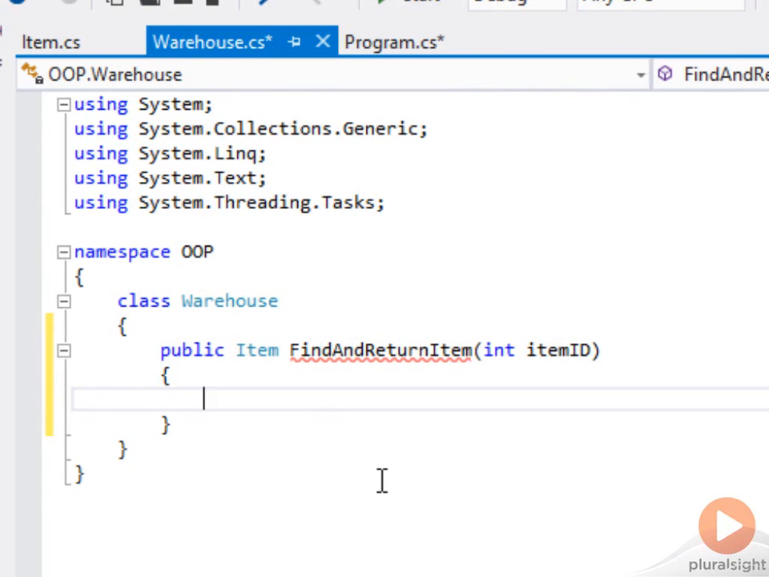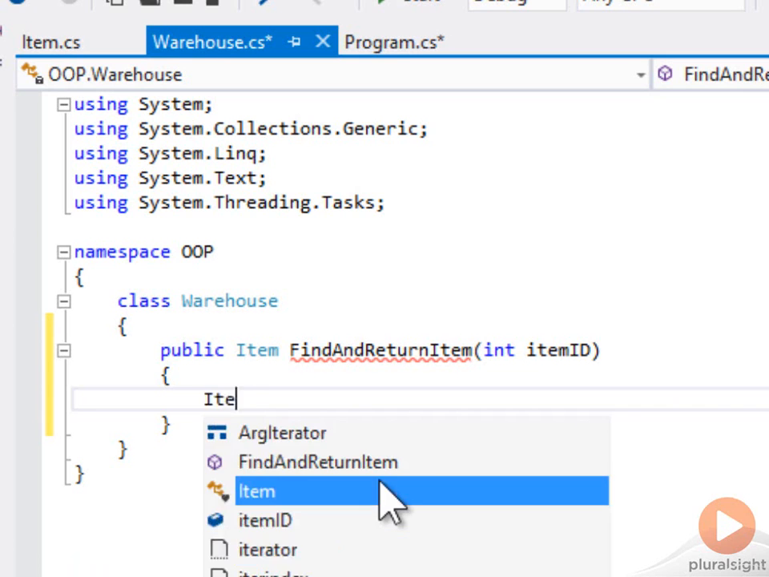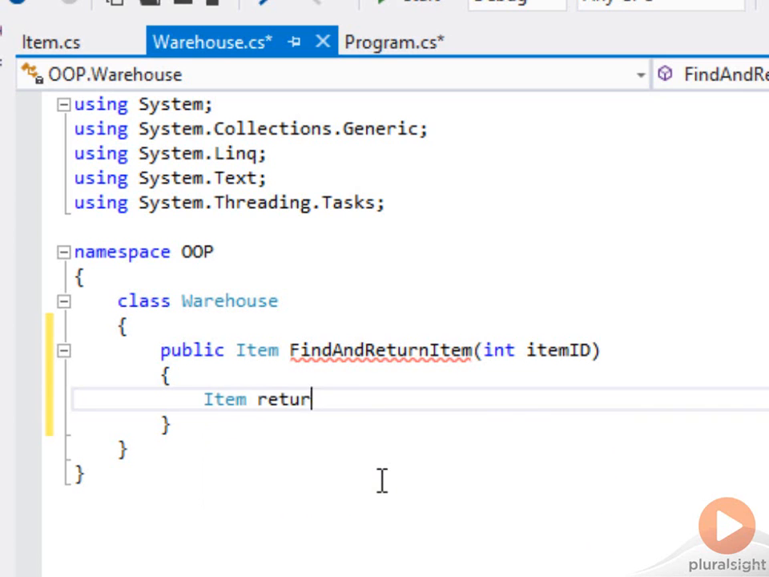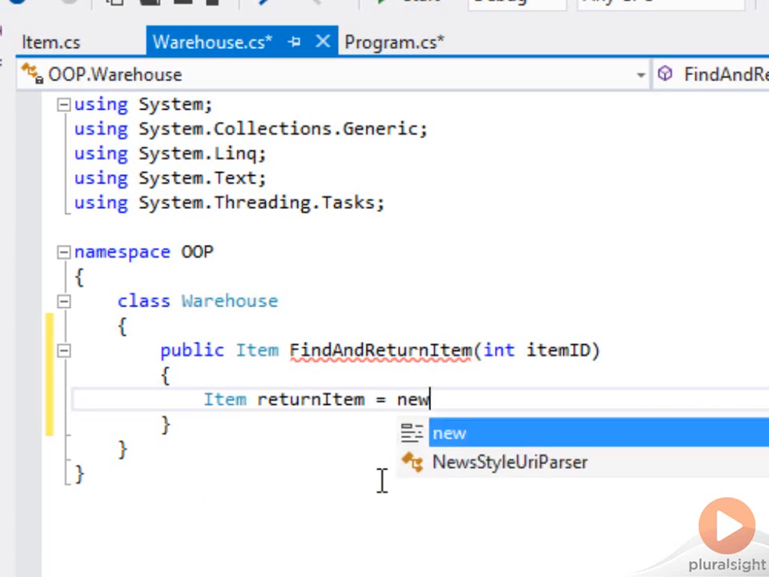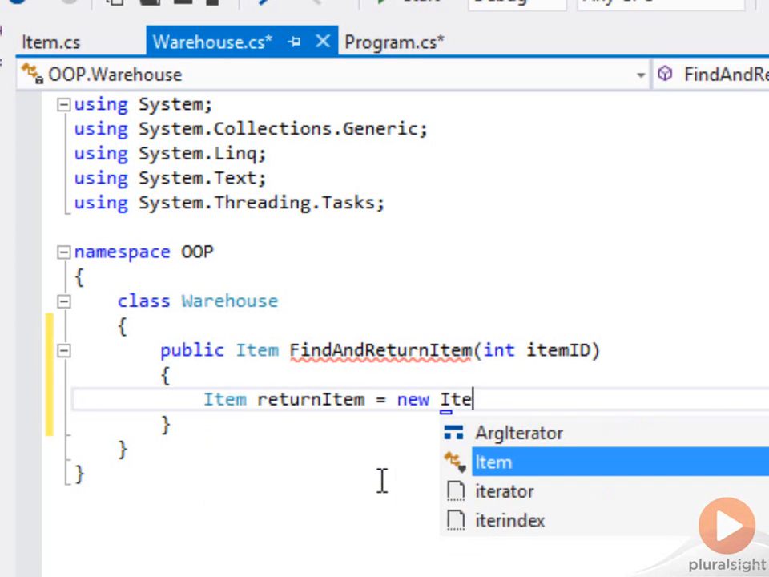And normally what we would do here would be to search through a database looking for an item that matches the item ID. For now, what we're going to do is just make an item that matches the item ID. To do that, we declare an object of type item. Let's give it a name and say new item.